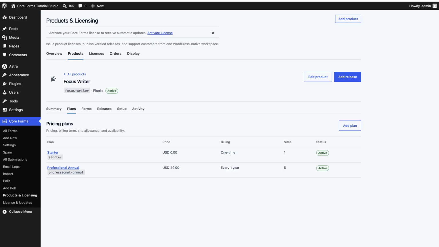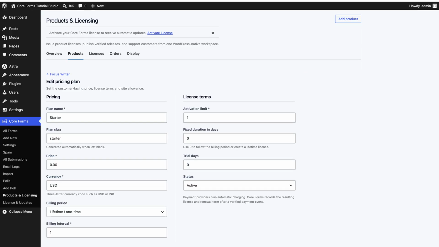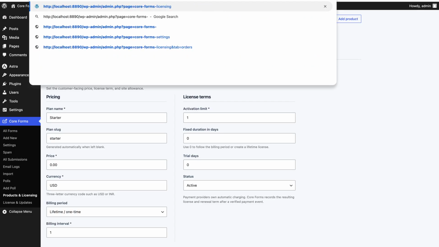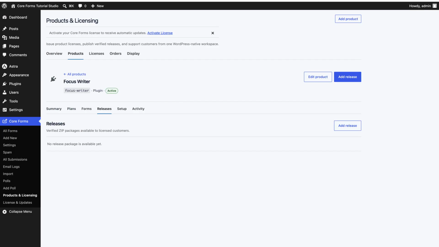One product can have several active plans. Each plan controls price, currency, billing term, trial period, duration, and activation limit without duplicating the product. Optional checkout forms add custom billing fields or actions. Releases hold verified zip packages for licensed downloads. We'll cover storefront display and checkout next.